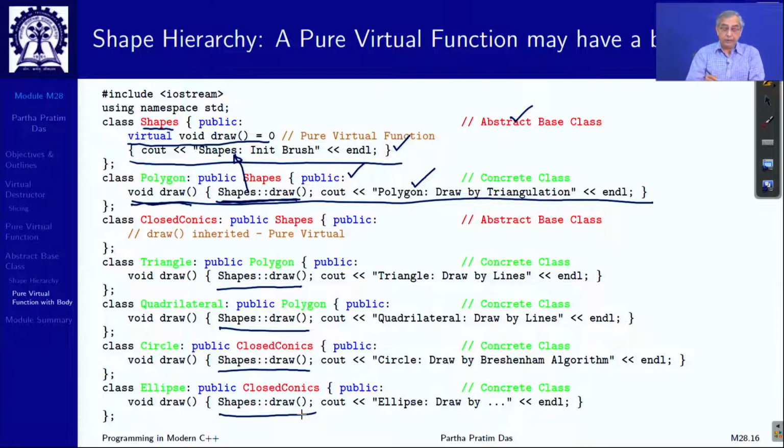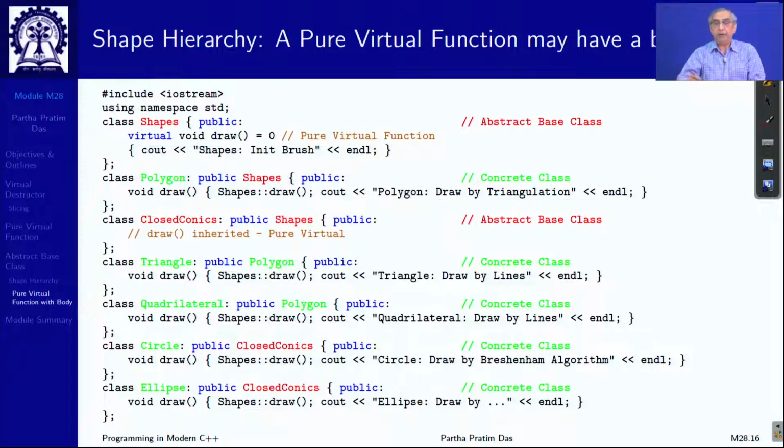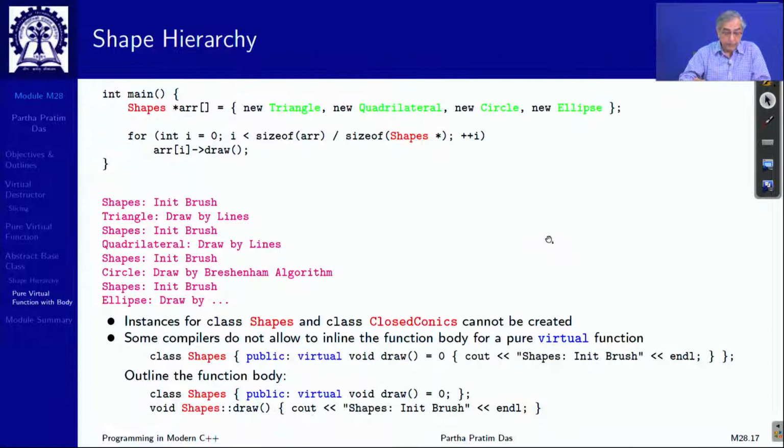Otherwise, whatever this initialization code needs to do, I would have required to copy all of these here, or I would have required to have another function in shape which has this initialization and call it all over. So, it is not that you will necessarily have to follow this style, but this is something which is possible. So, I just wanted you to know this.